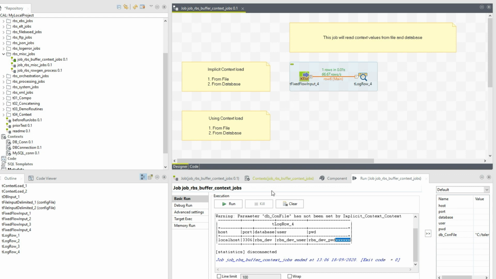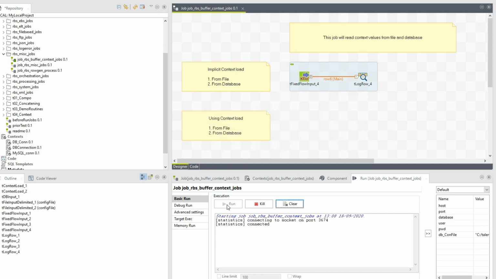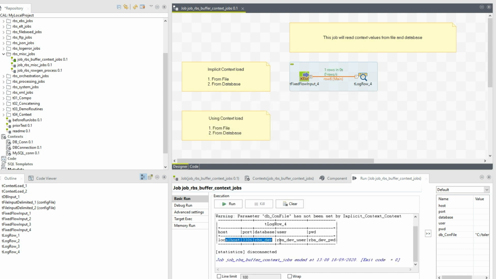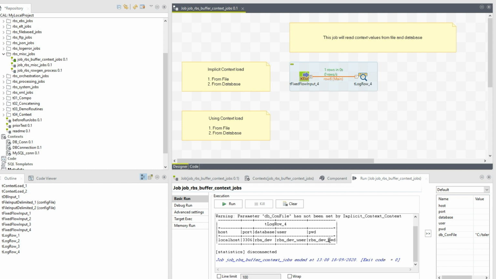And without any change, we can go ahead and run the job, and you should be able to see these values coming directly from the database. These are the database values. So the same details are printed here on the console. So this is all about implicit context load.